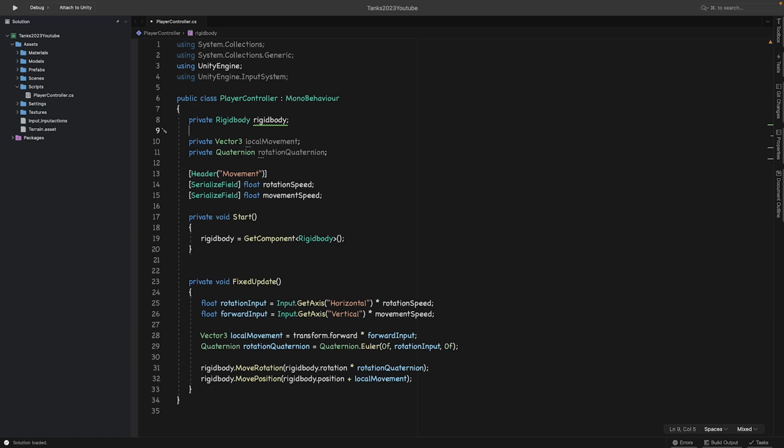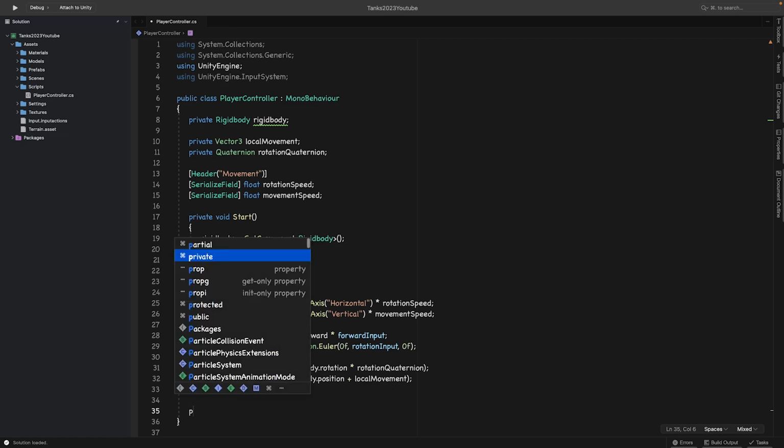Next, by the way, we've got to remove this vector3 here and quaternion, otherwise it'll give out errors. Next, I'm going to make a public, sorry, not private, it needs to be public, by the way.